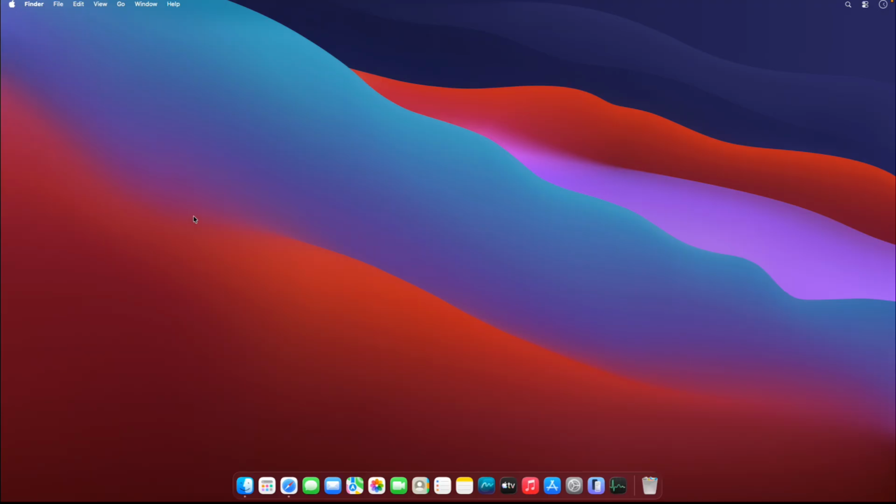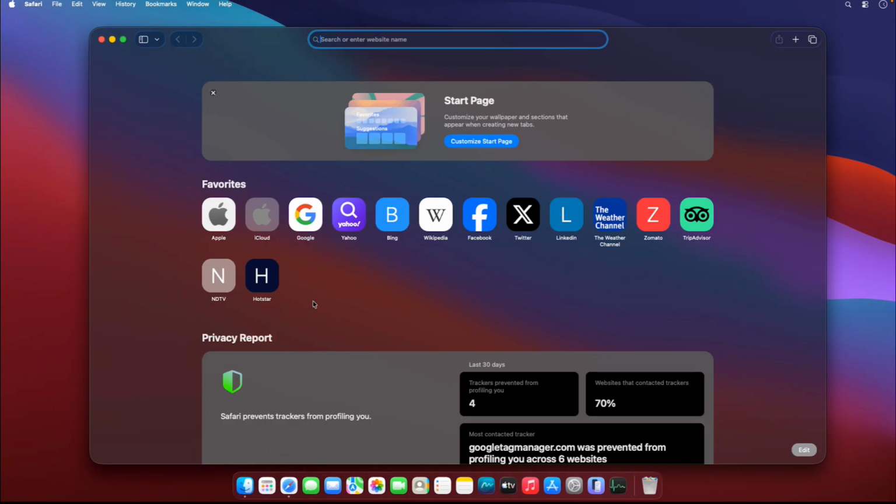In this tutorial, I'm going to share how to favorite a website on Mac. So in order to favorite a website, what you need to do is first open the Safari browser. By favorite, I mean you want to add the website to this list here at the top.